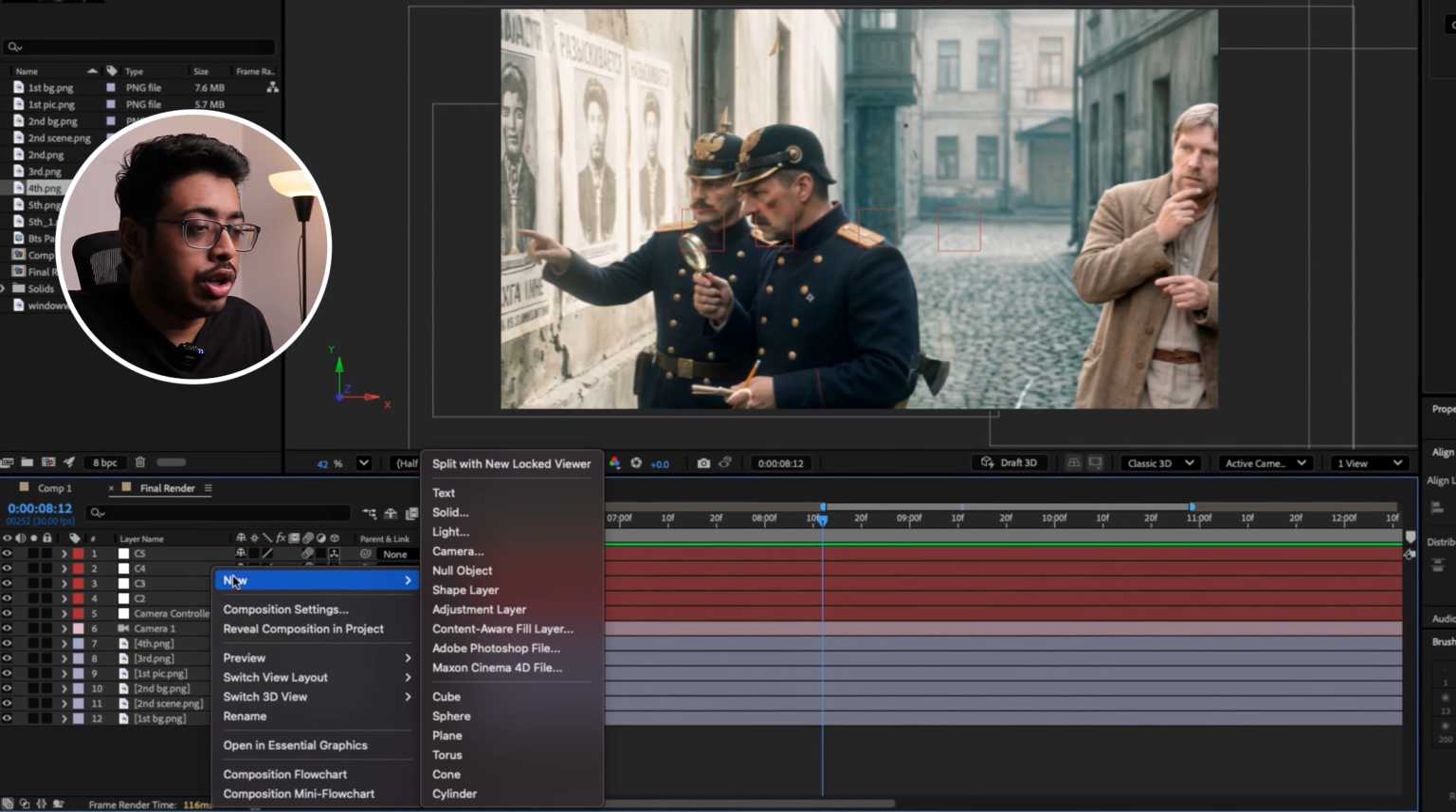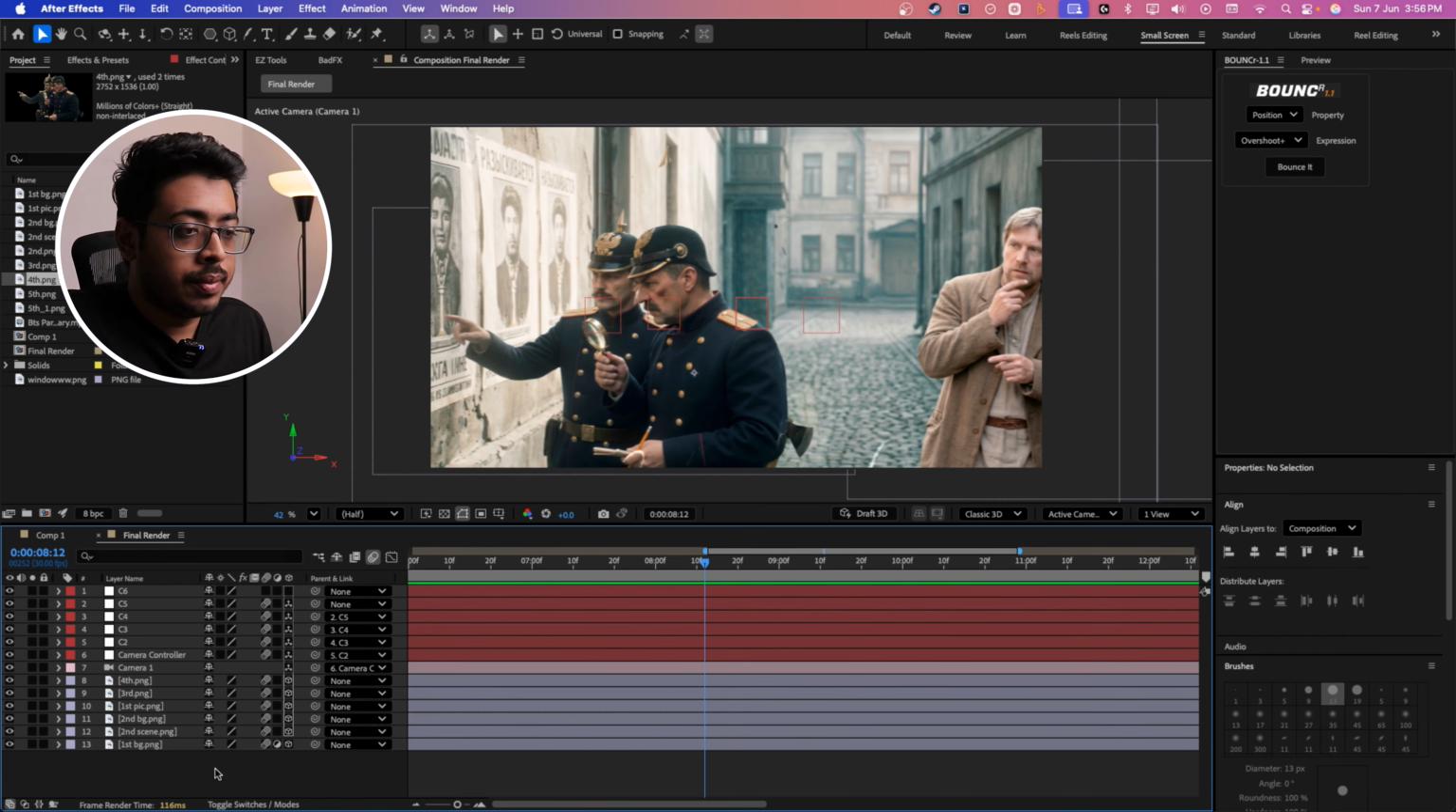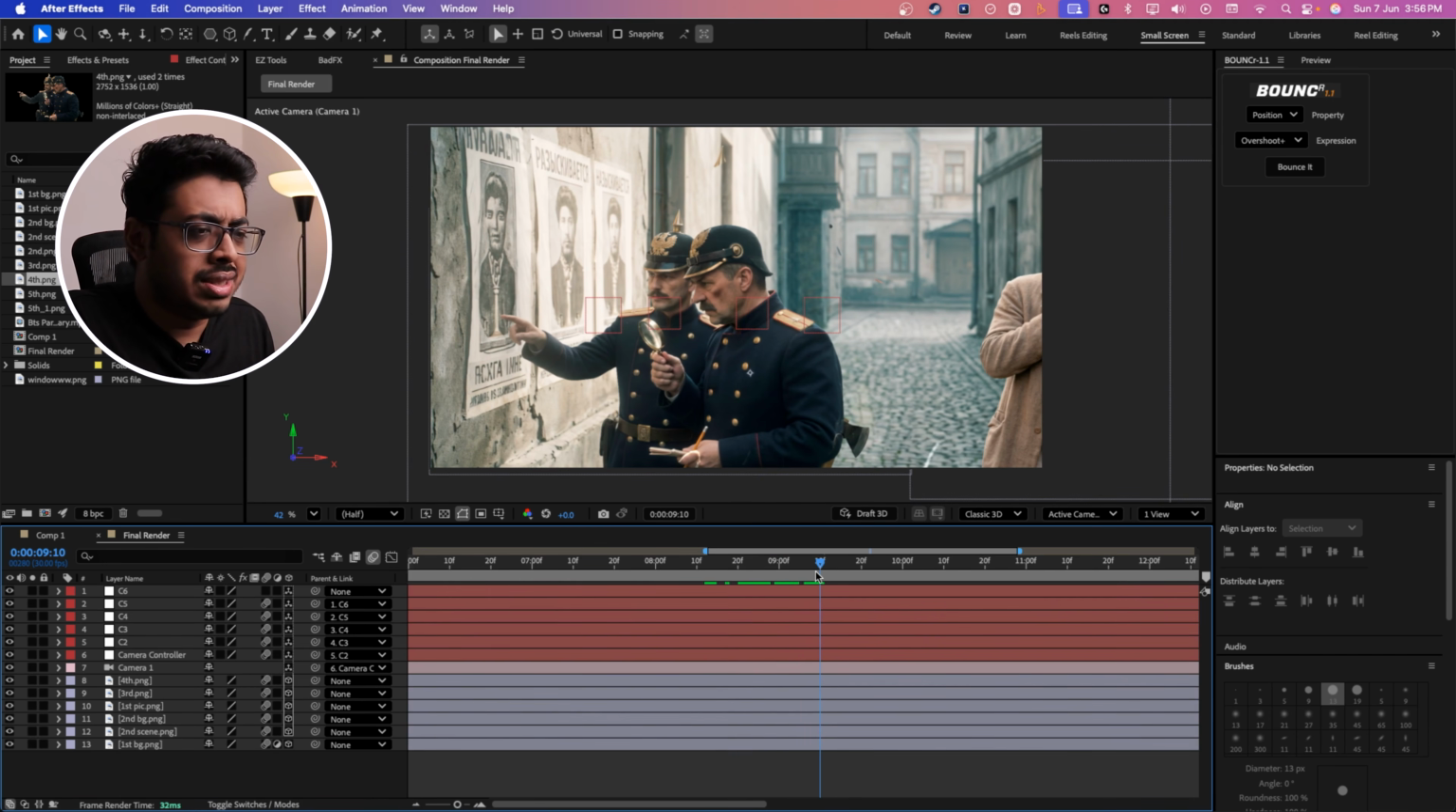Perfect. Now to push this further, let's start building our last scene. For that, let's add one more null object. This will be C6. Make it 3D. Let's parent C5 to C6. Now coming over here at around 9 seconds.